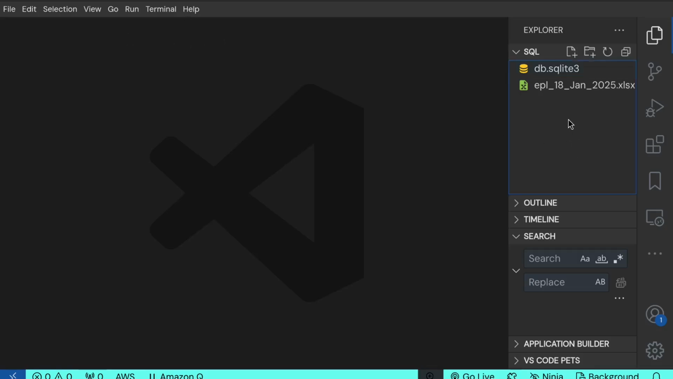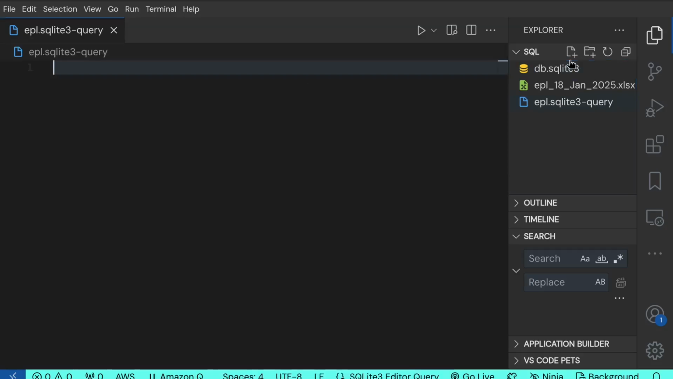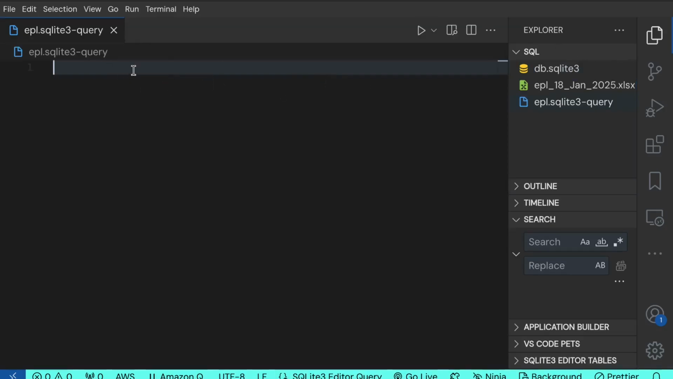What we need to do next is to create our query file, our query script. The way we shall create that is we can call it maybe EPL, for English Premier League, dot, let's say sqlite3, and then we put a hyphen, and then we add query. So this is a file that we shall be using to query our database.